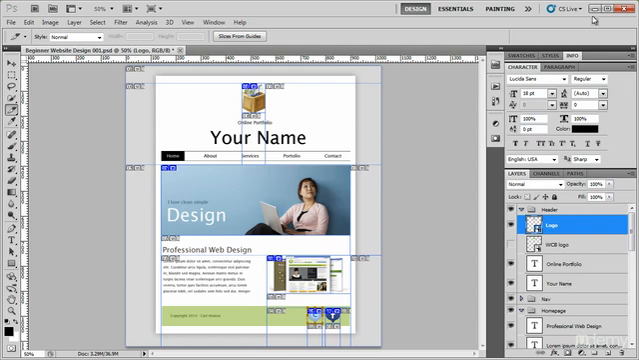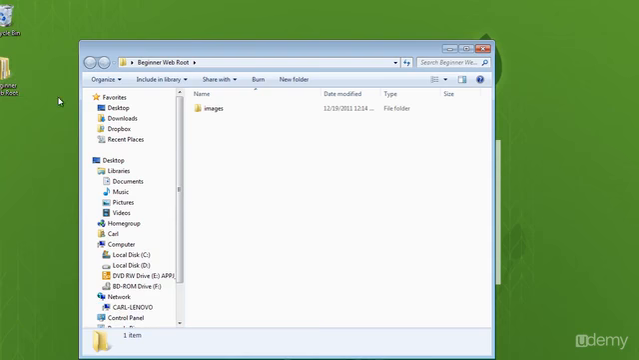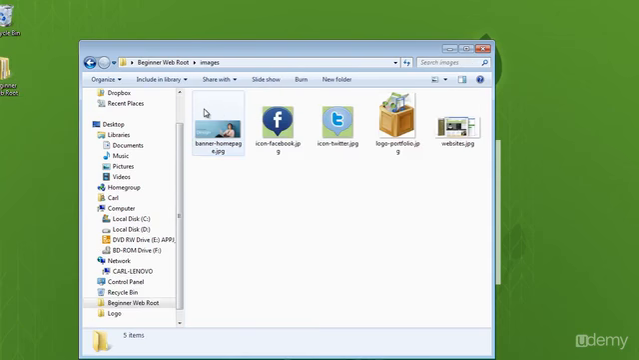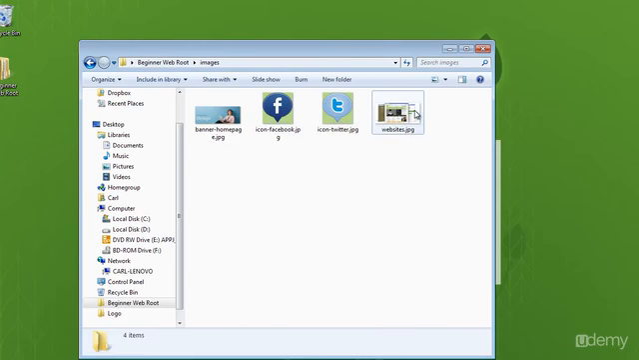So now that we've saved, I'm just going to close down Photoshop, and here is my folder, beginner root, and inside there I have images, and then I have my 5 images. Okay, now let's pretend that we missed one of them, or maybe needed an extra slice. So what I'm going to do is click on the logo and delete that. Right, so we need to get that slice again.